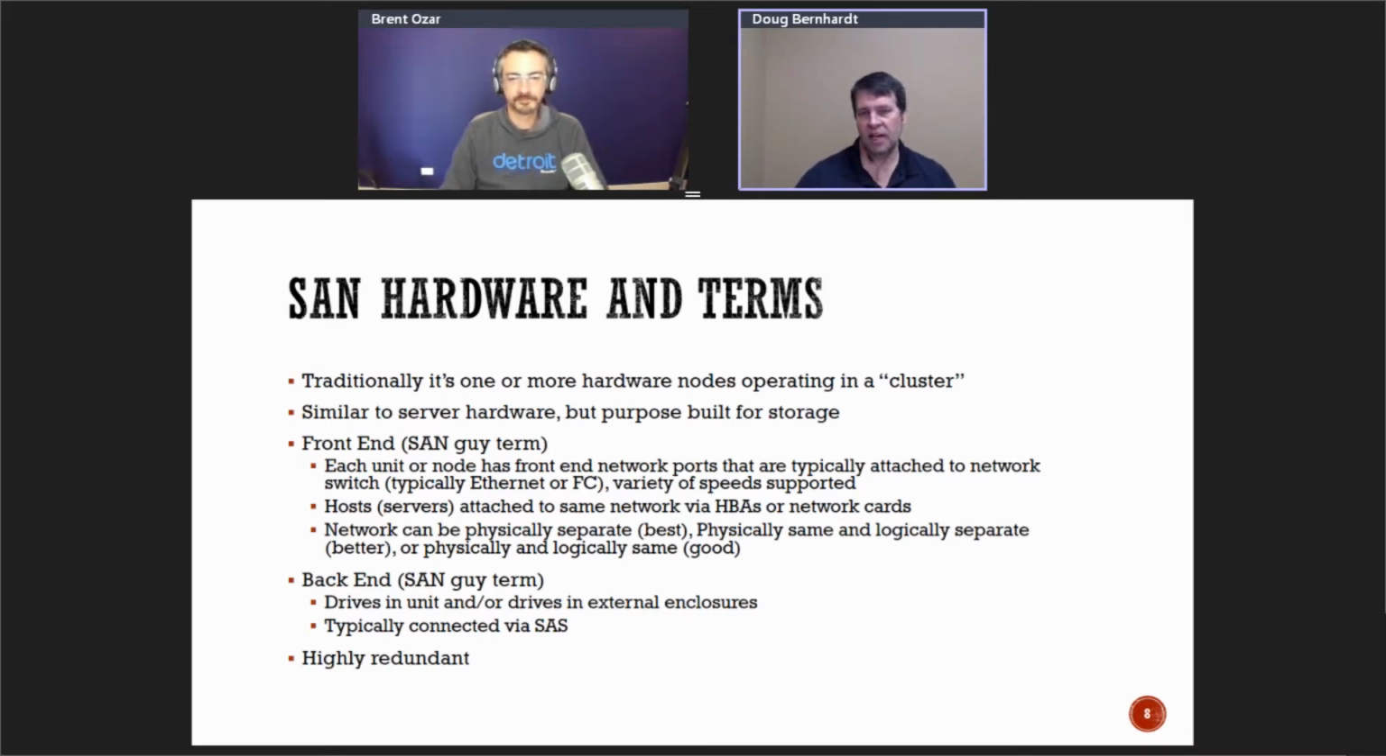So now let's talk about a couple of SAN guy terms here. The first one is what they refer to as the front end of the unit. Each unit or node has front-end network ports, and these network ports are typically attached to a switch. There are various protocols and speeds that are supported depending on the vendor. And then the hosts, or your servers, are attached to that same network through HBA or network cards, and they attach to the same switch or network structure.